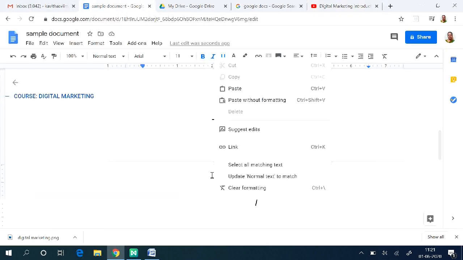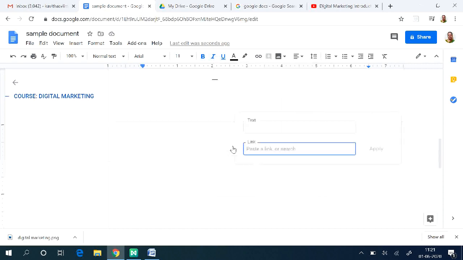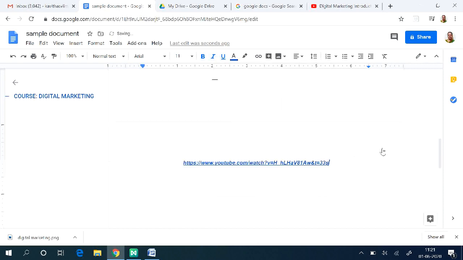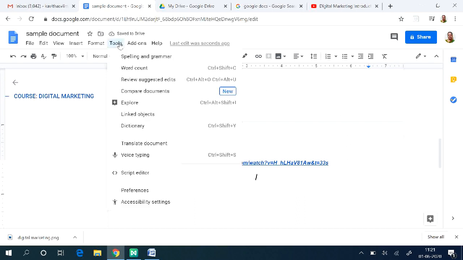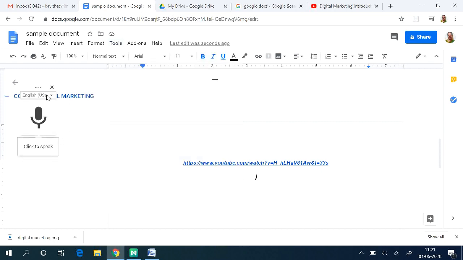So I can insert the link. Just copy paste the link. Okay, so they can just click it to view the video. Then one more important facility Google has given you is voice typing, because sometimes some people may feel typing everything is not possible. So even you can voice type. See, in different languages also it is available.